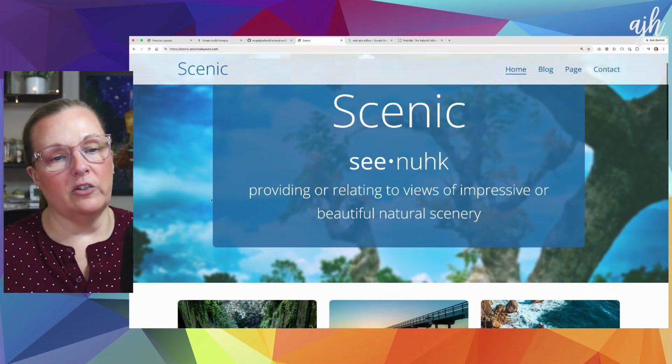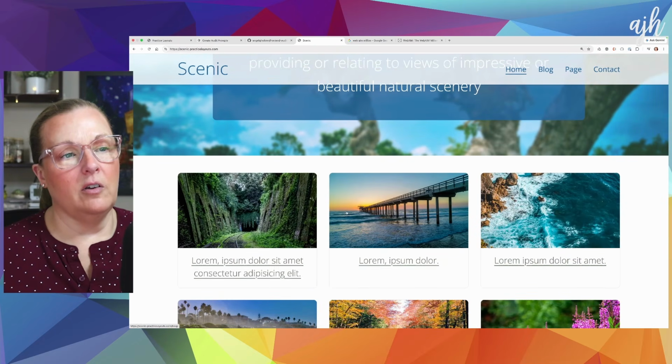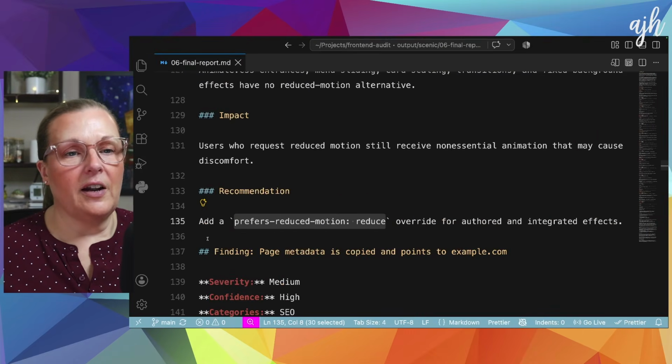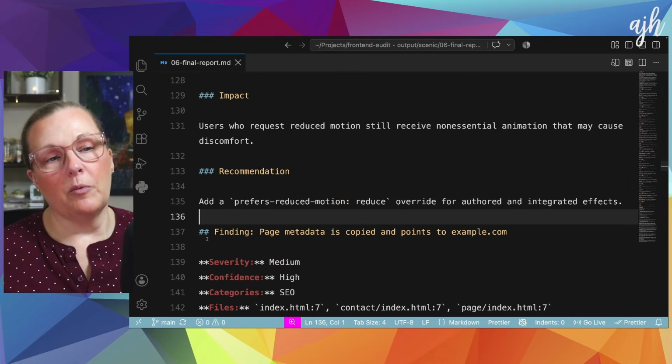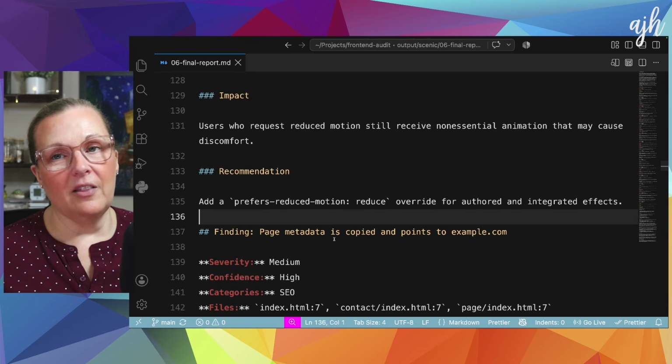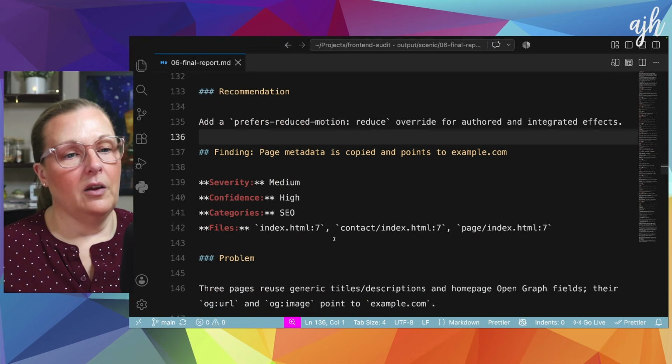So you could see there that there's some animations. We also have some zooming. And it's told me so far on every single audit to add a media query for prefers-reduced-motion: reduce. So I think that that's good. I think that that's helpful.